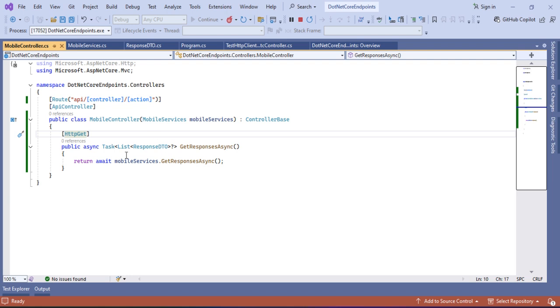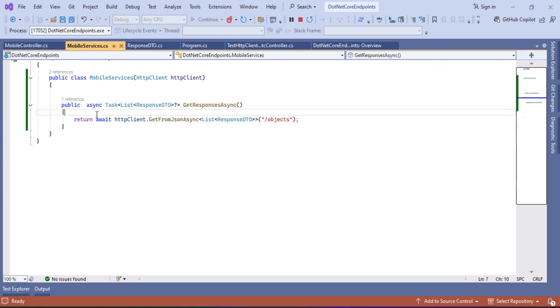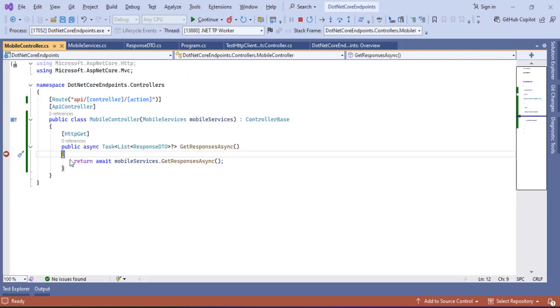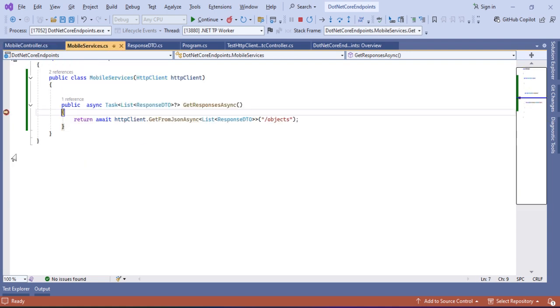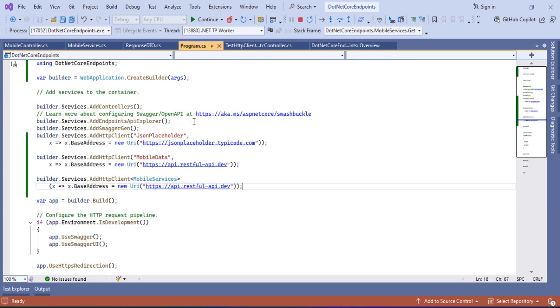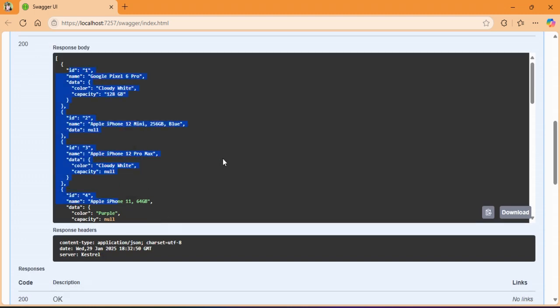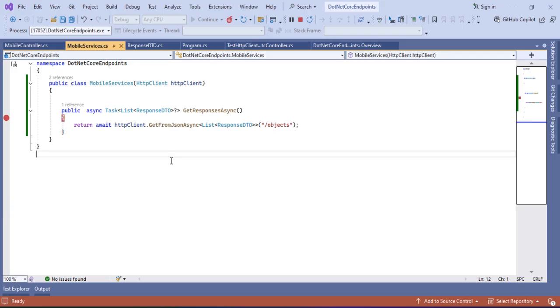Let me put a breakpoint here, and let me put a breakpoint here also. Try to hit once again. So the control breakpoint came here, and this will go to mobile services. Here the object is created for mobile services. The mobile services we already injected here in the program.cs. Just click on continue. So now we got the data. This many ways we can use a HTTP client object. We can create it and we can use it in our web API projects.